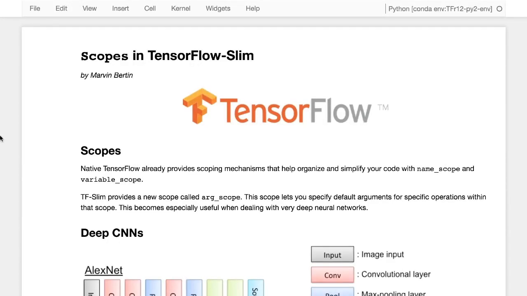In this lesson, we're going to go over scopes in TensorFlow-Slim. And we're going to see how we can use scopes to build even deeper neural networks more easily. Native TensorFlow already provides us with a number of scoping mechanisms that help us organize and simplify our code. We've seen them already. These are name scope and variable scope. These allow you to isolate the names and the variables within your model in a scope so that they don't interfere with each other as you initialize different layers.